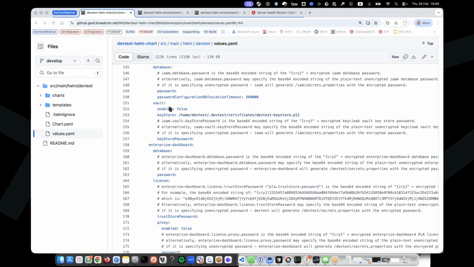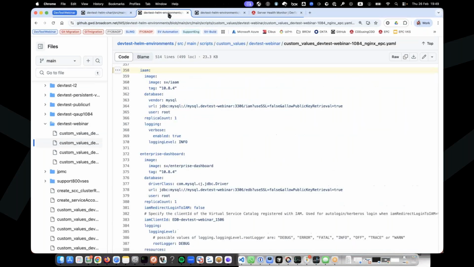So just a quick view. This is the default Helm chart. As I mentioned, we have the specific service, we have the database, for example, and the password and some licensing, trust or password, and so on. In our custom values file of 10.8.4, as an example, we have a specific connect string to my database. I define my logging level that I want, and the important part is my image tag.